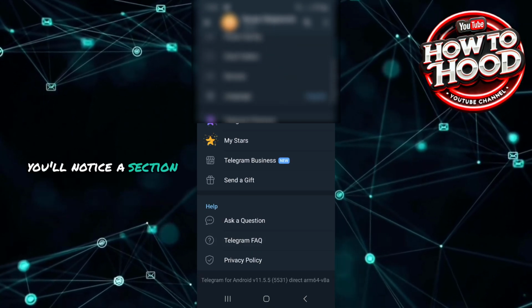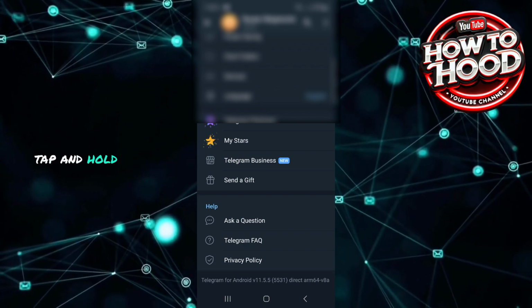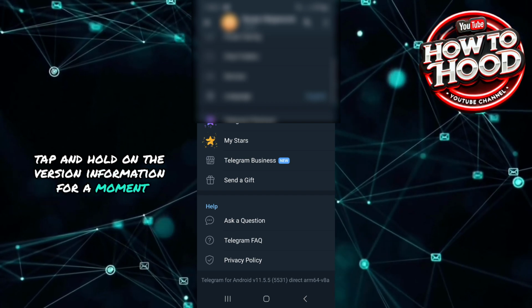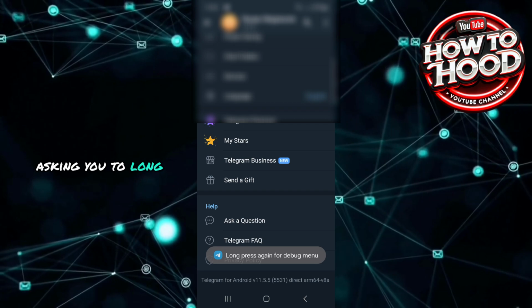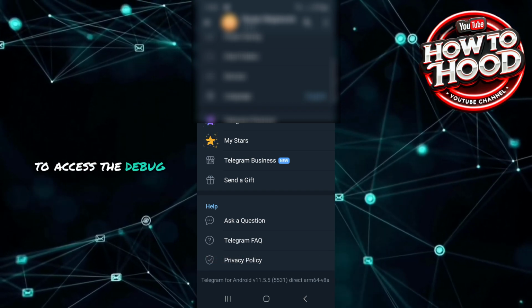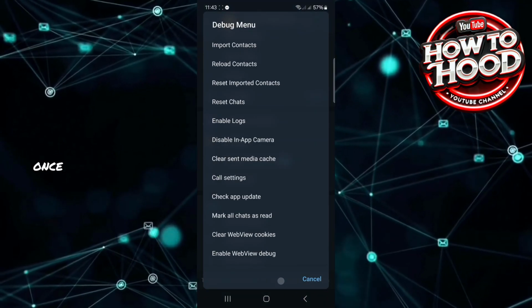You'll notice a section that displays the current version of Telegram. Tap and hold on the version information for a moment. A small pop-up message will appear, asking you to long press again to access the debug menu. Go ahead and tap and hold the version information once more.